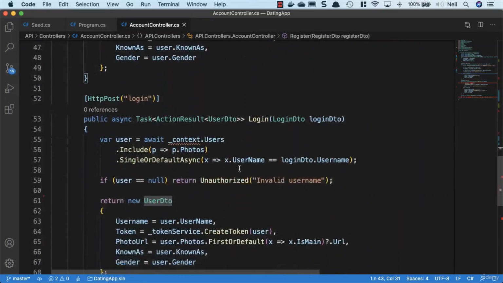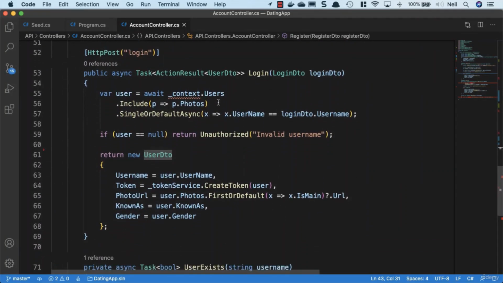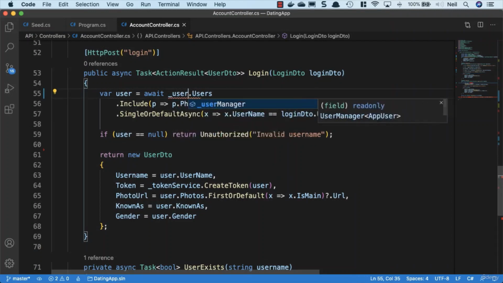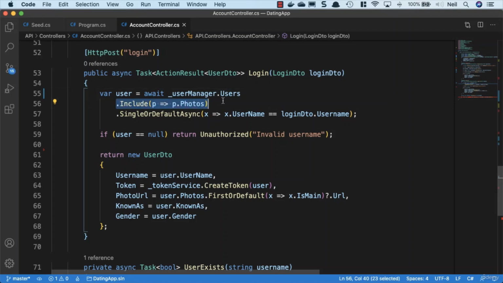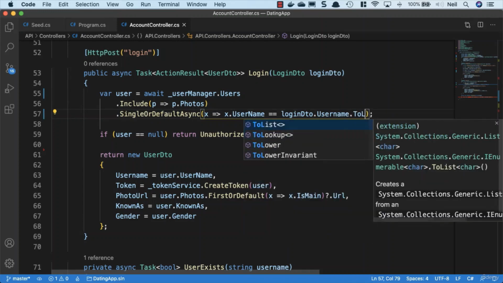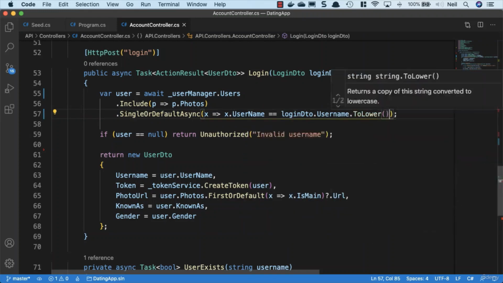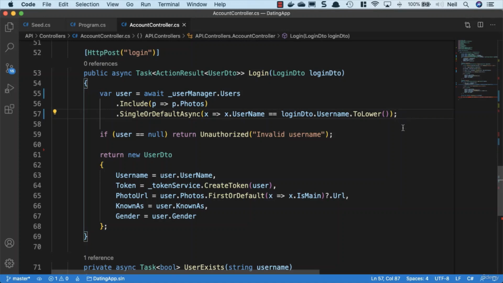Let's take a look at what we need to do for the login method. As I mentioned, we've still got access to our users table, but we get it via our user manager. We can still use the Include method inside here to bring back the photos for the user. We're going to get our user here. We're not converting the username to lowercase here, so I'm just going to do that now, just in case. And if we don't find the user, then we're going to return unauthorized.